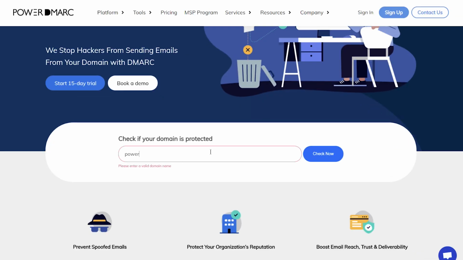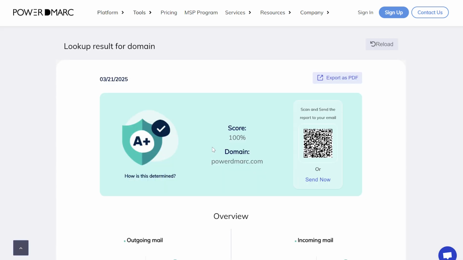If you are unsure about the validity of the setup you just did, you can head over to PowerDMARC's Domain Analyzer tool. By simply entering your domain name, you get a detailed overview of your security score and email authentication posture.